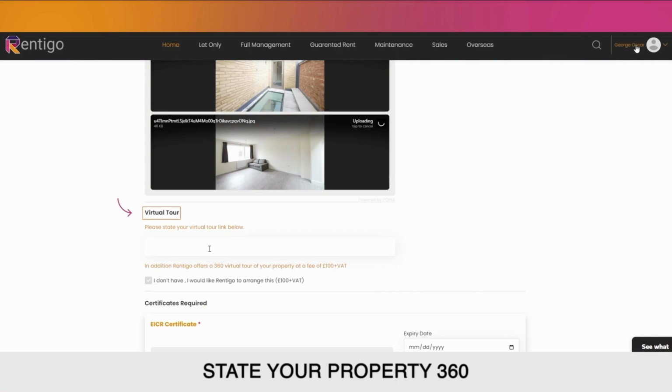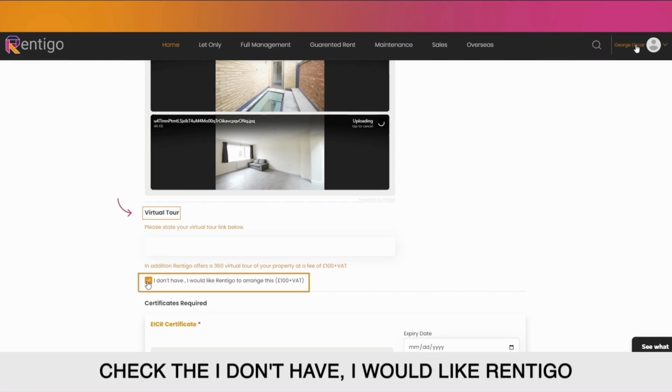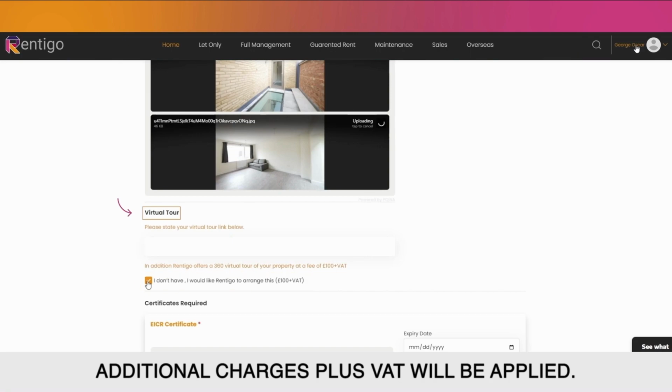Virtual tour. State your property 360 virtual tour link in the box. If you want to acquire this service from Rentigo, check the I don't have, I would like Rentigo to arrange this. Note, additional charges plus VAT will be applied.